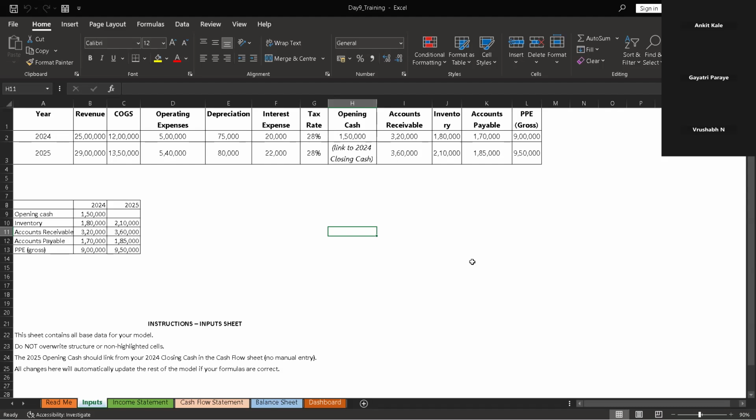Inventory means whatever goods we have, so that will differ depending on the nature of the business. If the business is into selling physical products or goods, then inventory would be there, otherwise there may not be inventory, right? Then comes accounts payable, and then these are some other parameters which we call PPE.